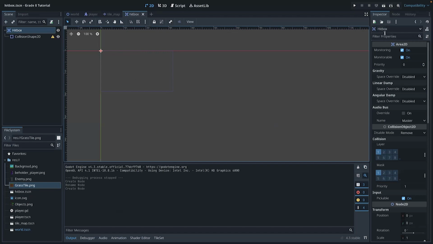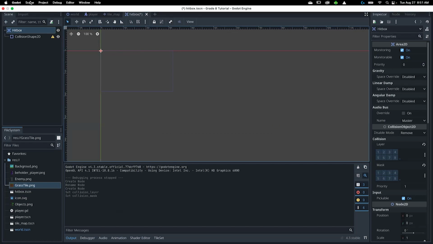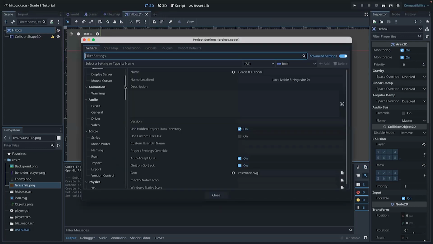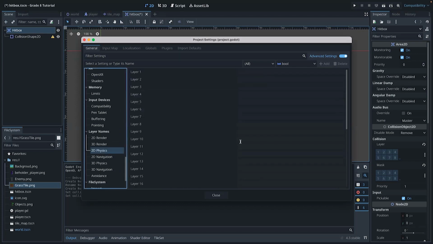Now, in our inspector, we are going to be changing some of our properties. So over here, under collision, we're going to turn off layer 1 and mask 1. Now, I'm arbitrarily going to be choosing mask 4 for our hitboxes. However, if you want to organize, you can go into your project settings, scroll down to your physics layers. So we've got 2D physics layers, and you could end up naming them.